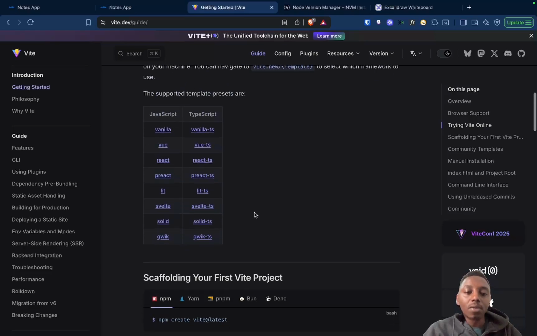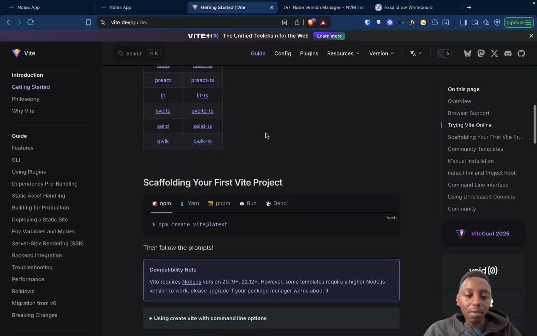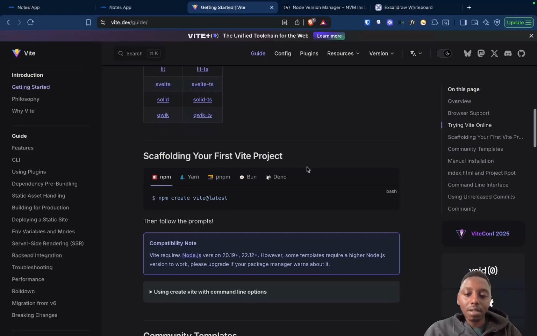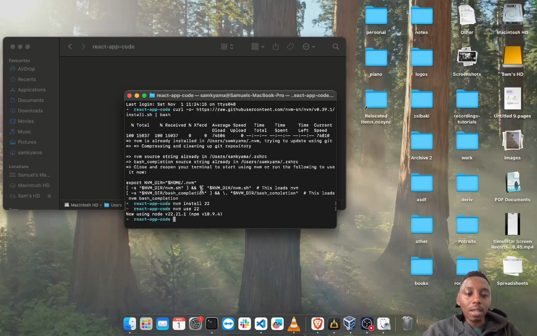Vite can actually be used to start different projects in Vue, React, Svelte, all those different frameworks, and you can use it either with TypeScript or with JavaScript. So I'm just going to copy this command and then go back to my terminal, and then down here I'm going to paste npm create vite@latest.